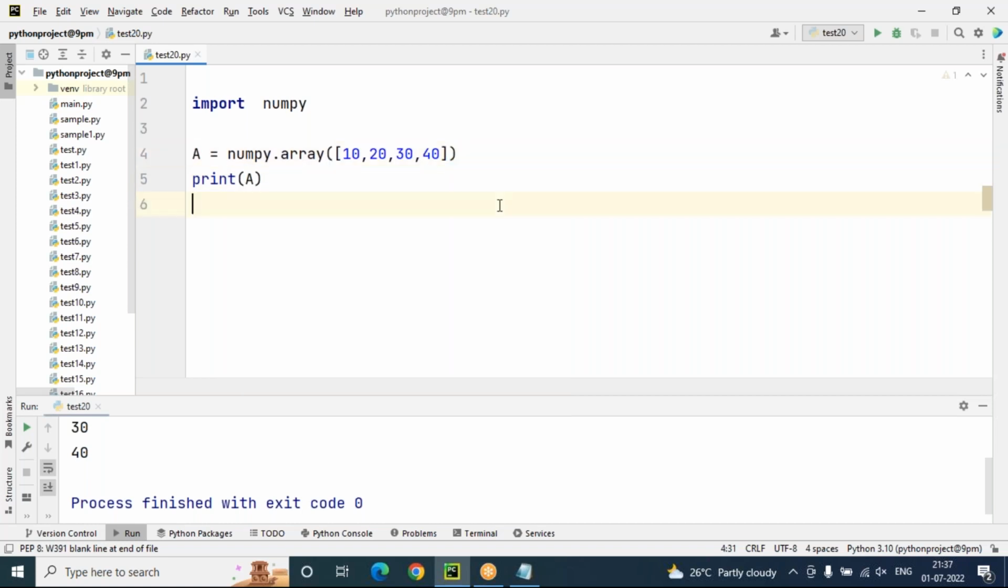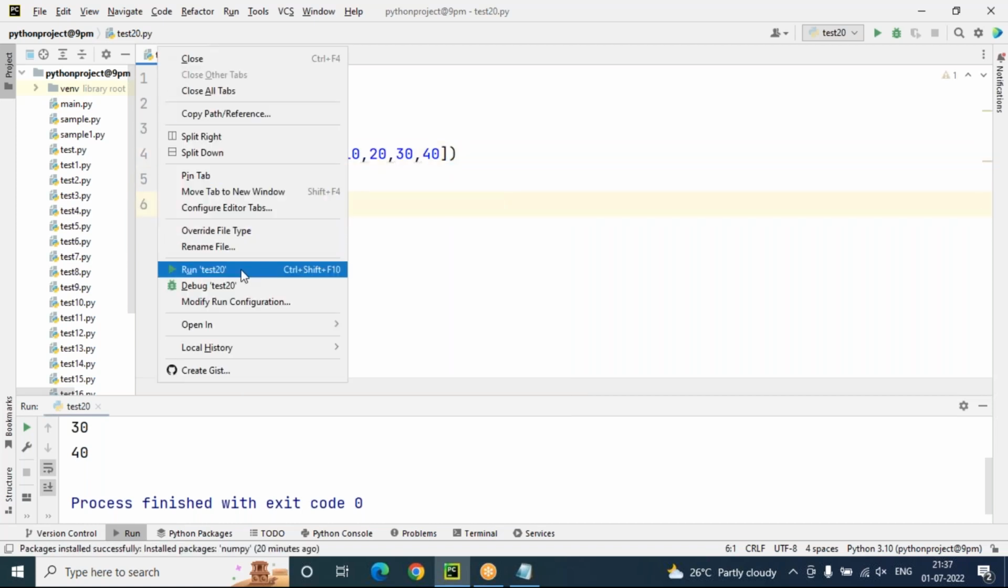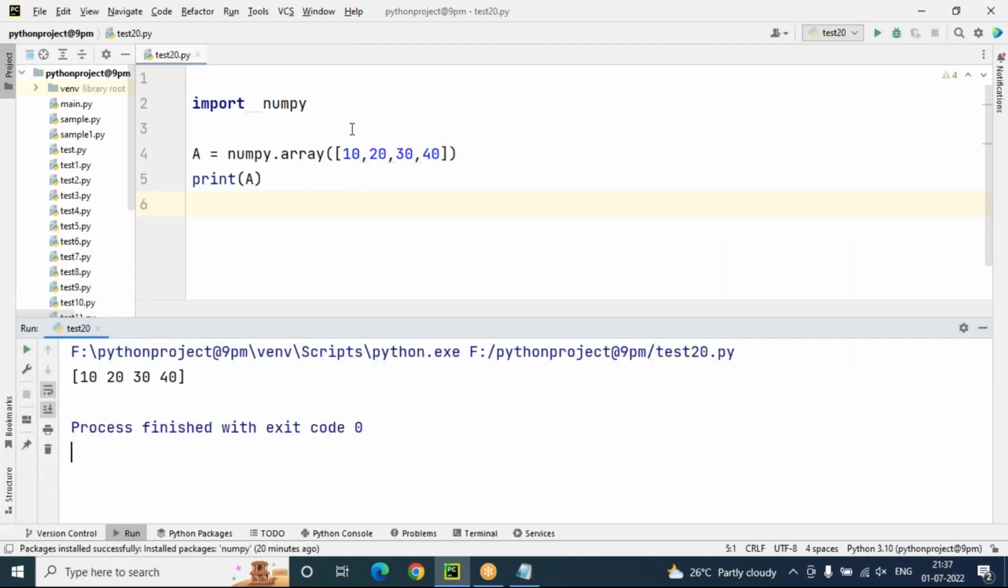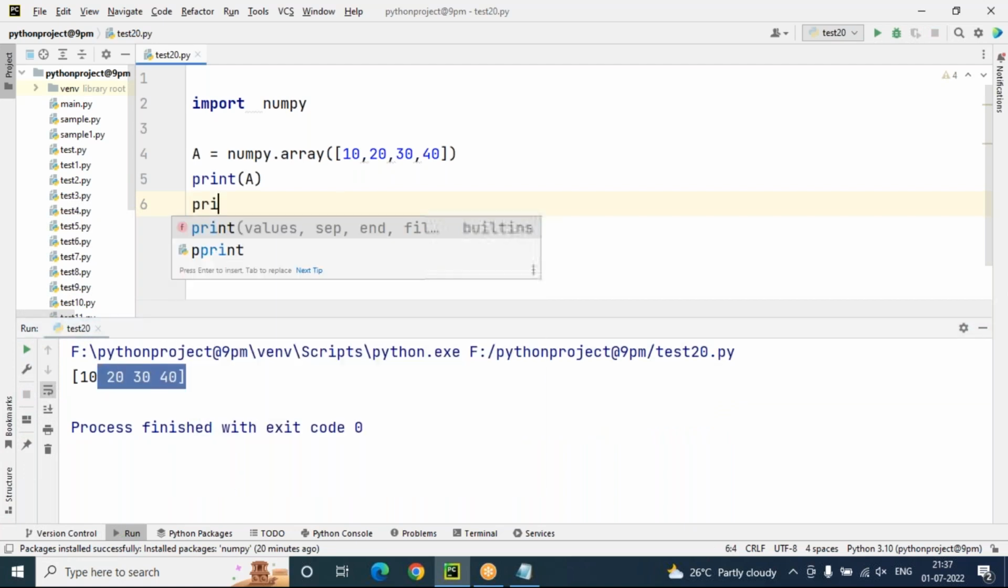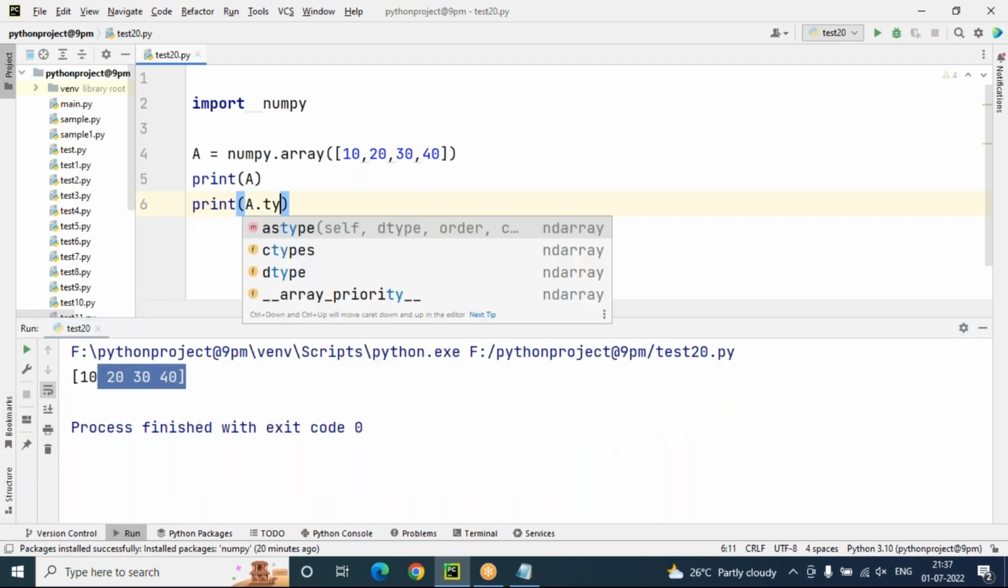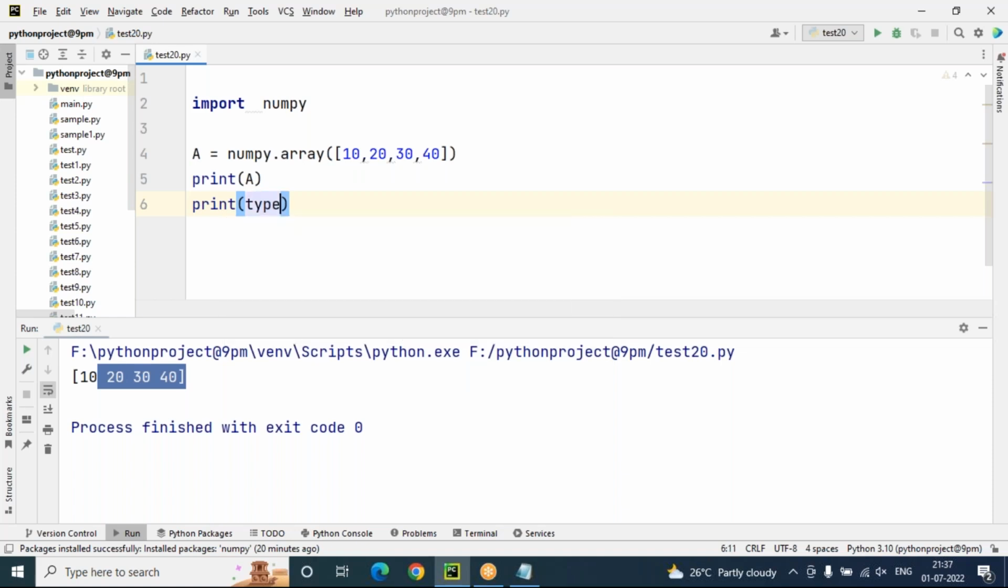So print A, I'm typing. So the NumPy array is created successfully. There is no need to give type code. It is an array. Do you want to check what array it is? type of A. Type of A is what type it is?